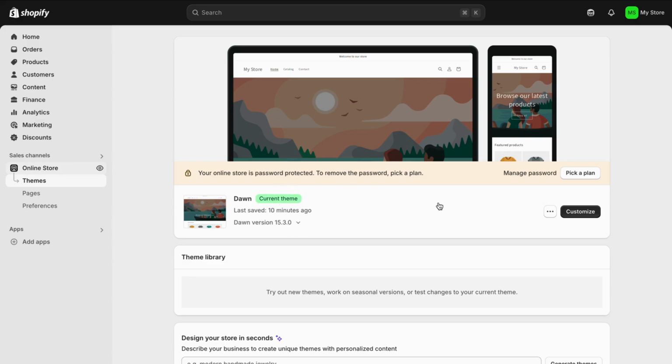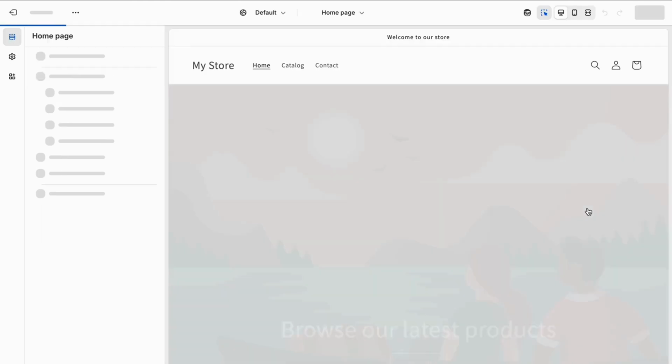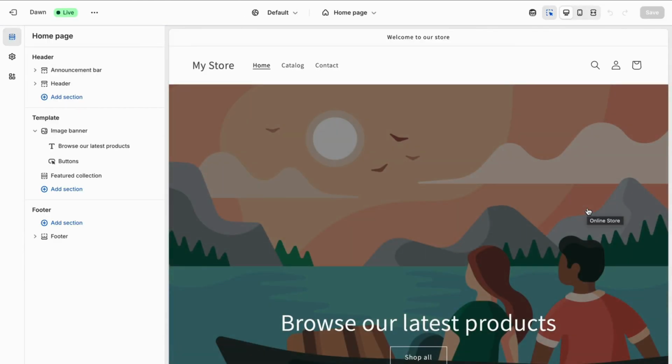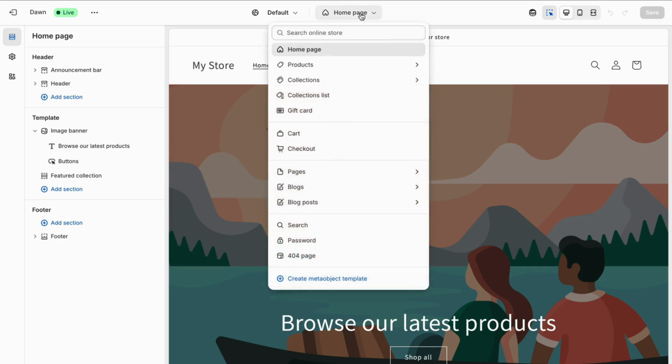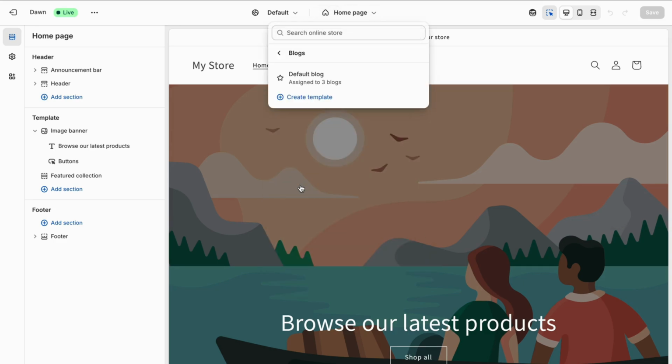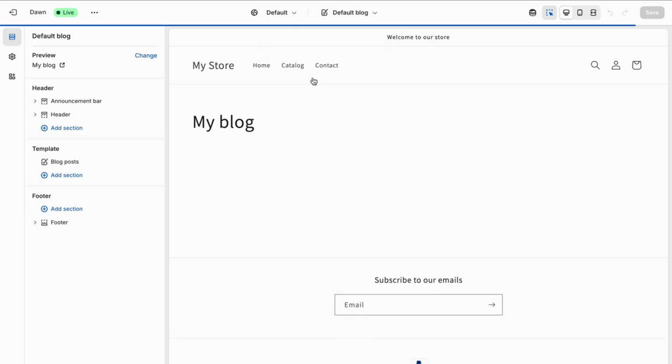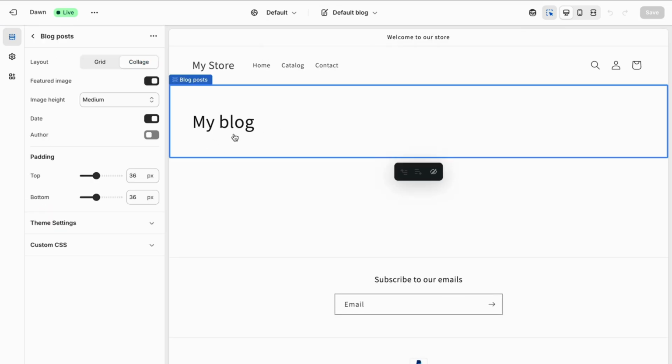So we're just going to click on customize right here. Click on customize, and as you can see, you should now be taken to a page similar to this. And the first thing you're going to do in here is to click on home page right here. Click on home page, then click on blogs, and by default, you're going to have blogs on your Dawn theme. Just so you know, they're always going to give you a default blog section. So you're just going to click on default blog right here, as you can see, and it says my blog here. For you, it might say news or something like that, but it's going to be the exact same thing, so don't worry.